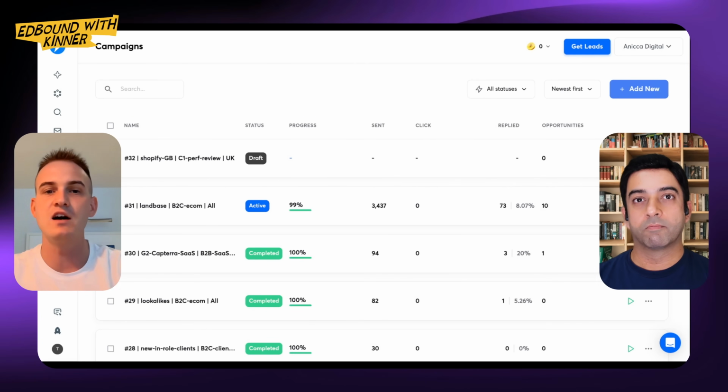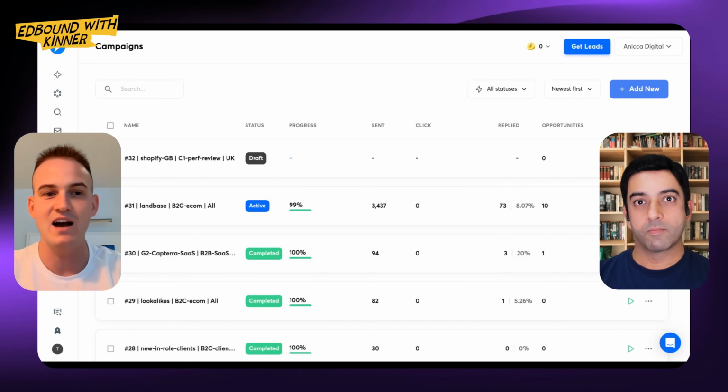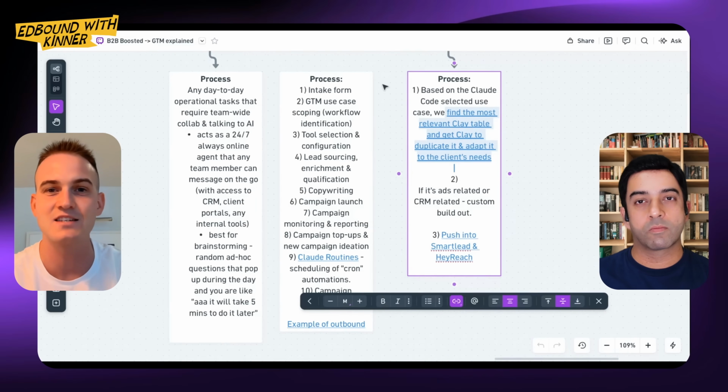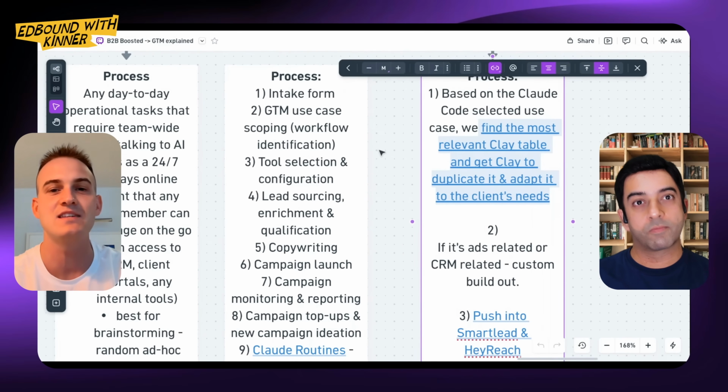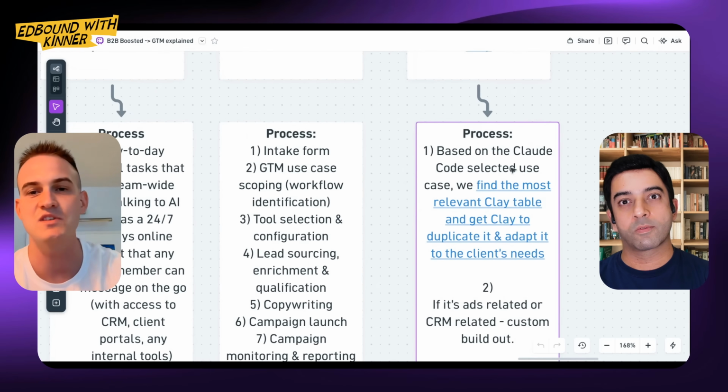And it's been fully done using Claude Code. So every single step along the way, like the copywriting, everything is done via Claude Code. I'll show you the exact system step by step in a second. But before that, just to close the loop on Clay, literally 2 seconds on that.